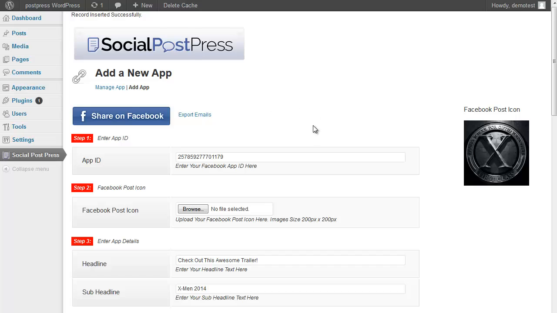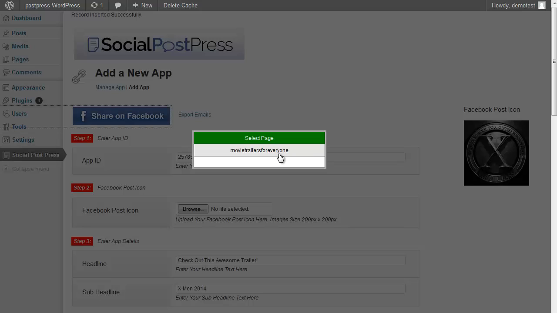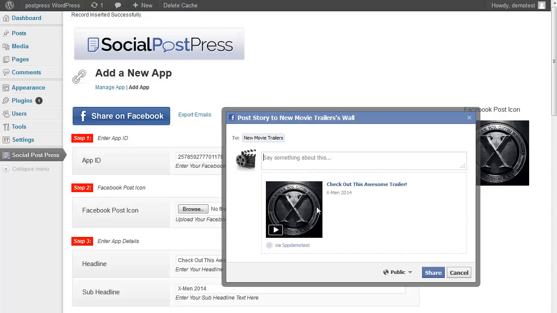Alright, now that the whole app is completed, the last step will be to share it on Facebook. And now here I'm going to see the list of pages. Now this is the step that I did before in the members area where I added that Facebook page. That's the reason why I can now see it over here. So I'm going to select this page, movie trailers for everyone. So I can add some additional text if I want here. I'm just going to leave it like this. I've already put in my headline and my subheadline. I'm going to click share.